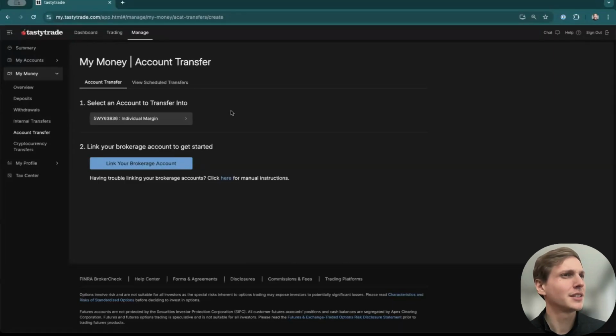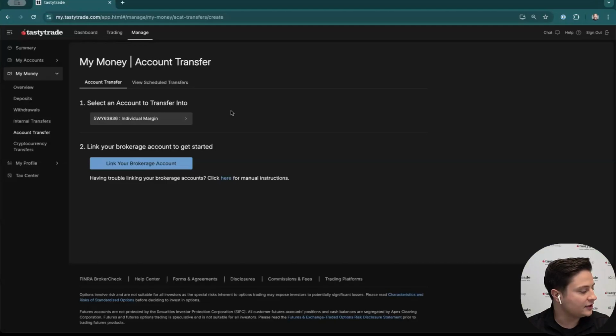But let's see. So David, they do use the ACAT system, but they don't support the Plaid system, which is the online ACAT. So you have to fill out the PDF form. Again, it's only like a page long, so you can download that from our website. If you go to the account transfer section, and then you click at the bottom where it says click here for manual instructions, it'll link you to a page where you can download the form. Once that's completed, send that back to banking@tastytrade.com.